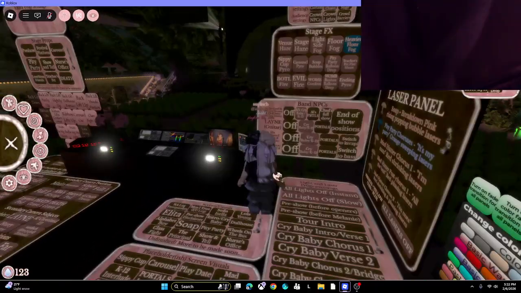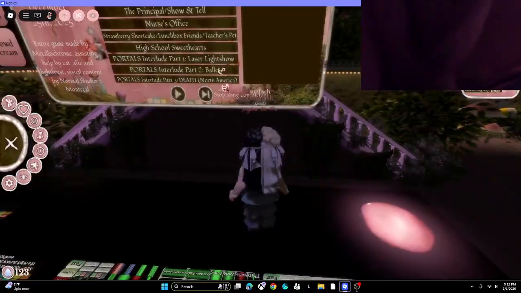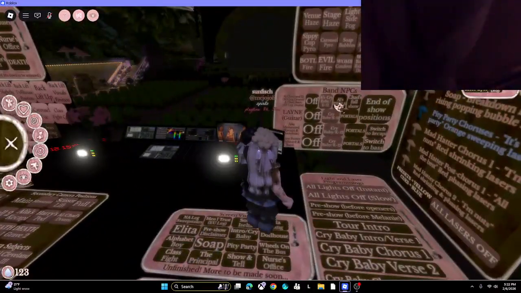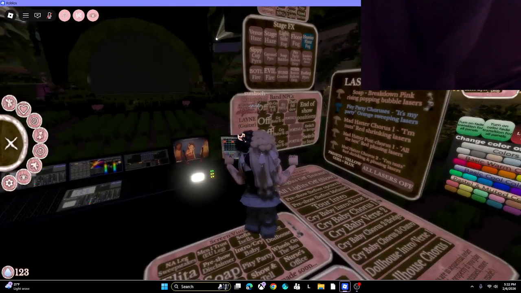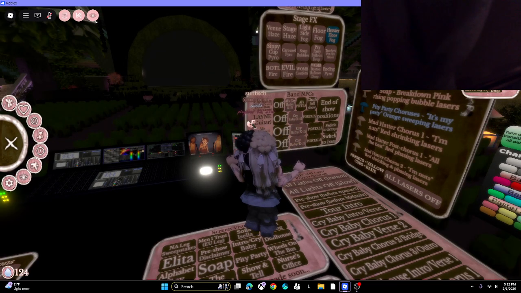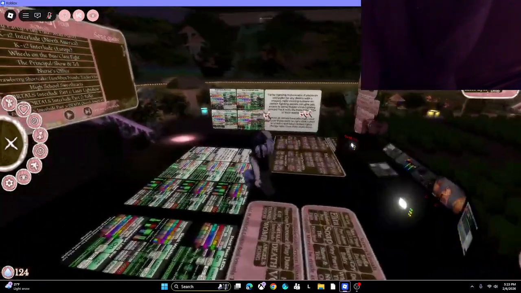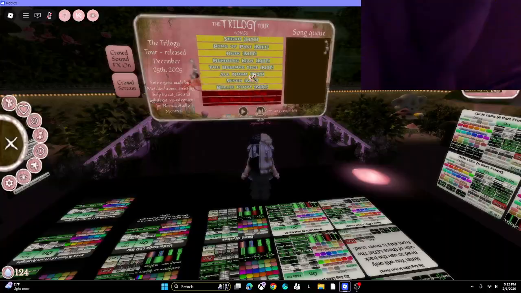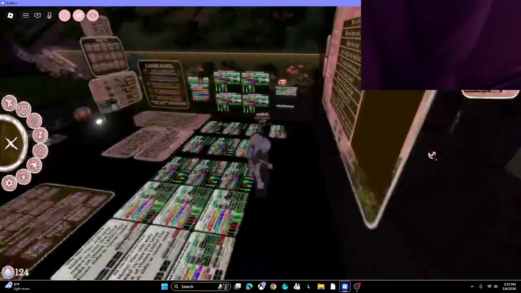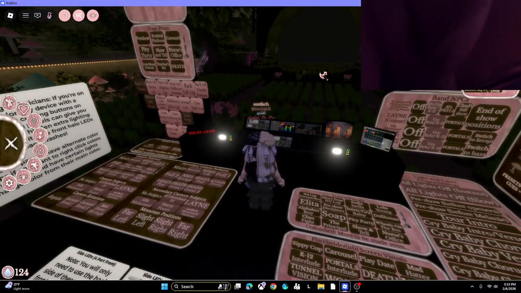When I go from this K through 12 to this portals, you're going to want to switch the band members to the portals band members, because they have different outfits. So that is everything.